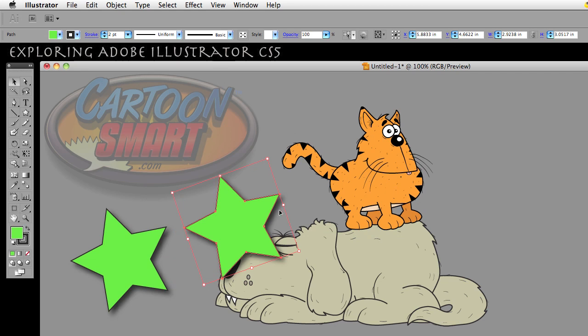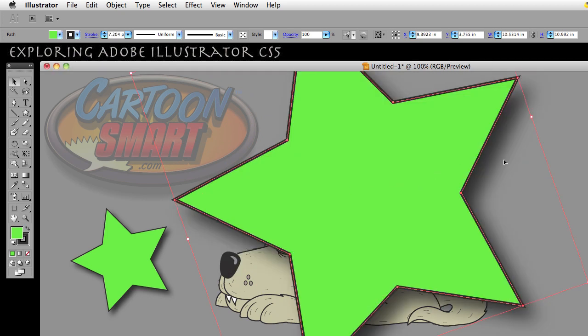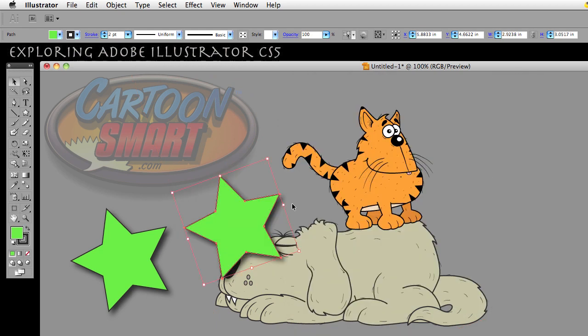Now I'm going to grab an anchor point and scale the star way up. Bear with me. If your computer is doing the same thing, bear with it. Okay, now you'll see that the drop shadow is proportional to the size of the star. So you get the picture. It's going to scale the stroke and the effect. The effect being the drop shadow in this case.